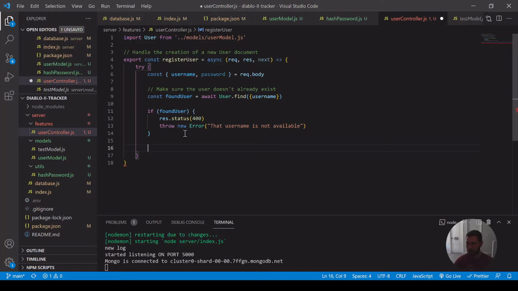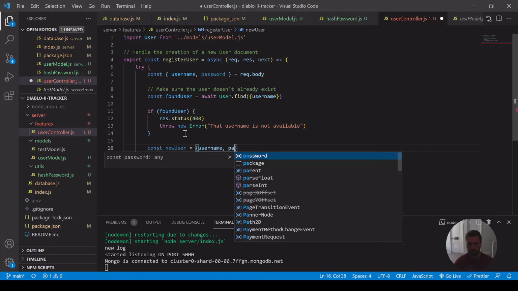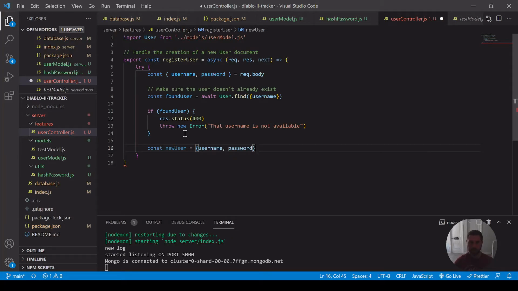And then what we want to do now, if it's not found, if a user is not found with that username, we need to set up our new user. So we can do const new user equals, and we can do username password, almost exactly like above.